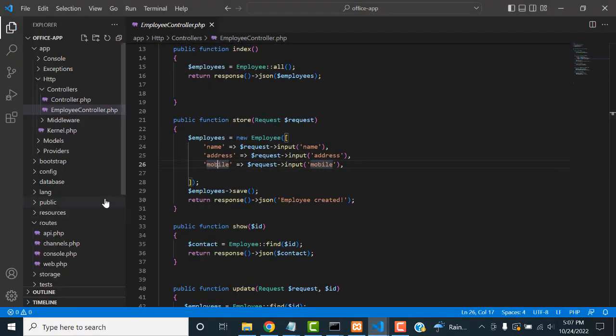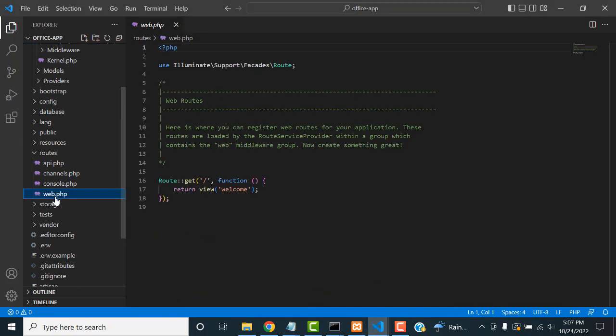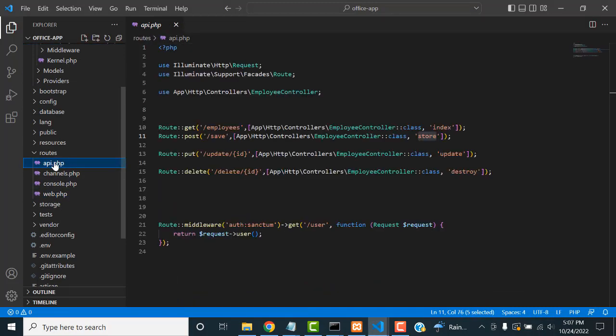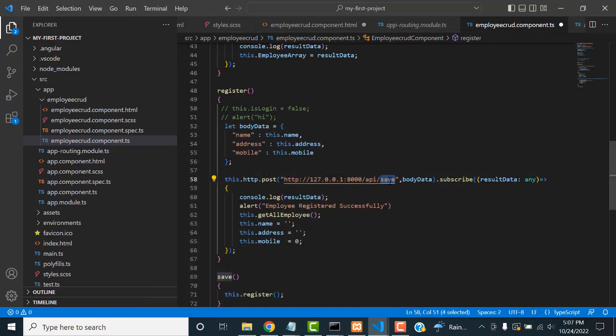employee controller. Here, this web API, there will be a separate API file. The save method, it's called the save method. It goes to the store function. So that's the thing we have to give in the save method.